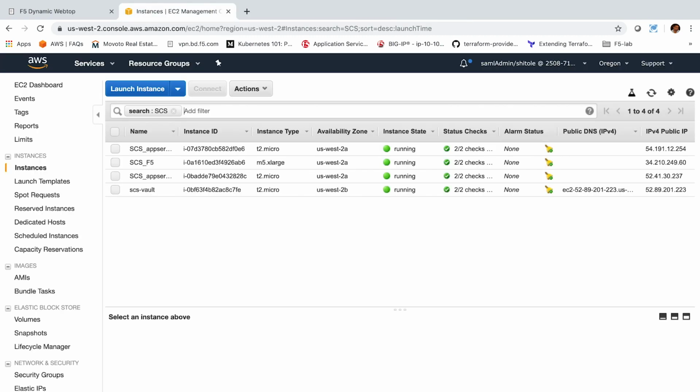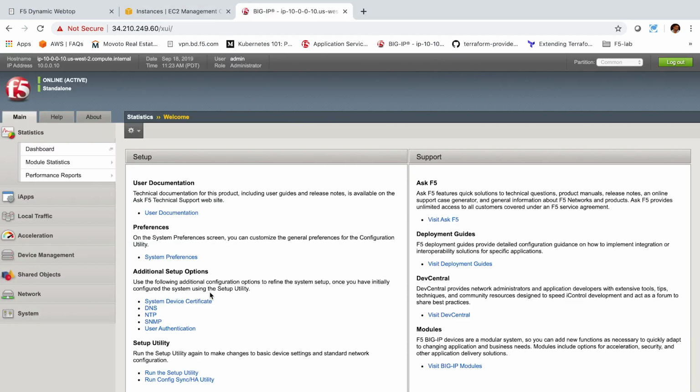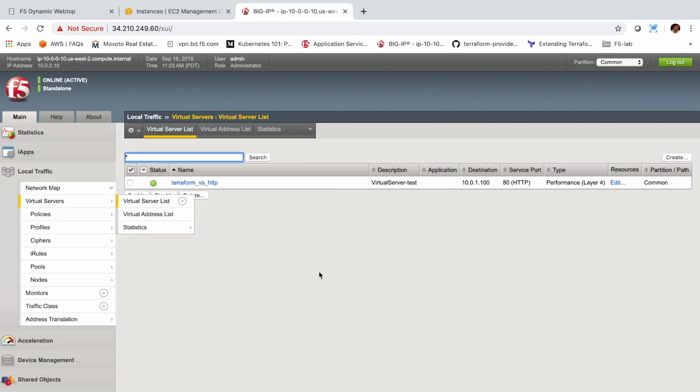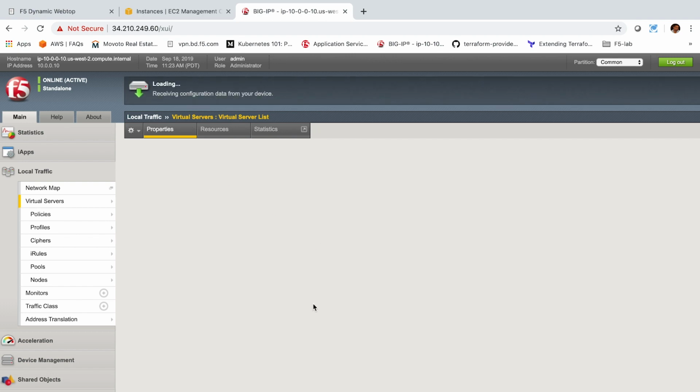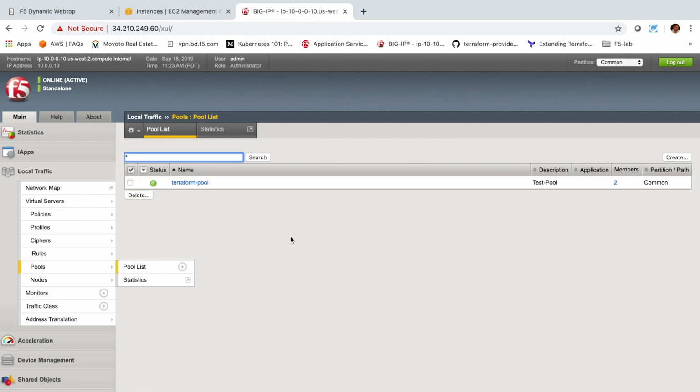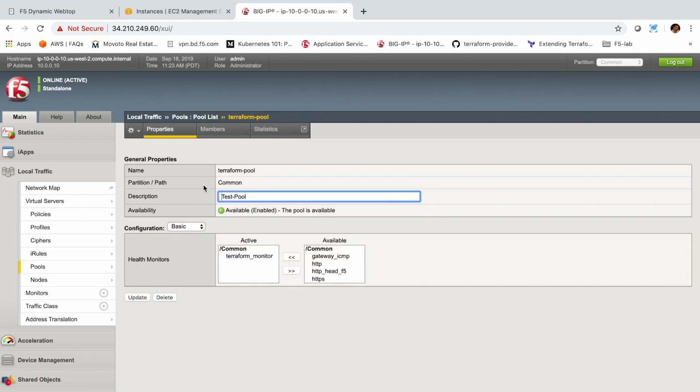Here are the various instances created on AWS that are part of the application infrastructure. The configured Big IP instance can be accessed through the management interface. As shown, all the configuration created by Terraform can be viewed here. A simple HTTP application service was created by Terraform. This service contains various objects like virtual servers, pools, and pool members.